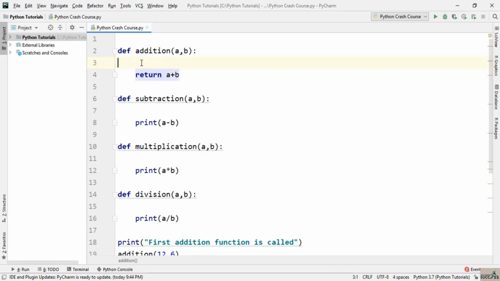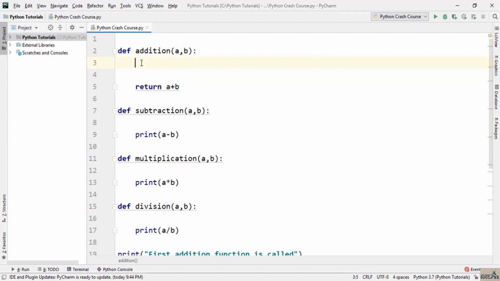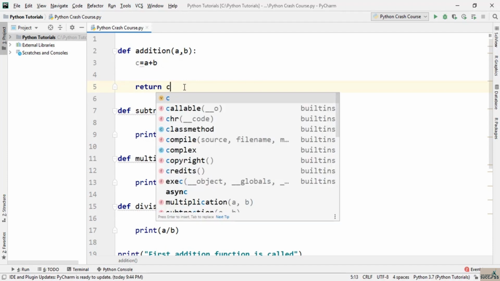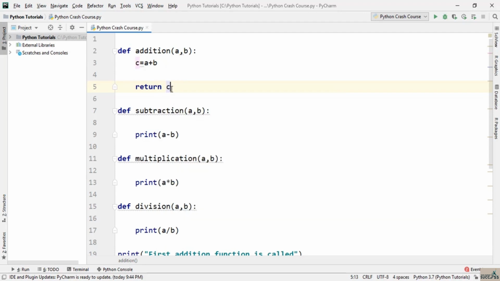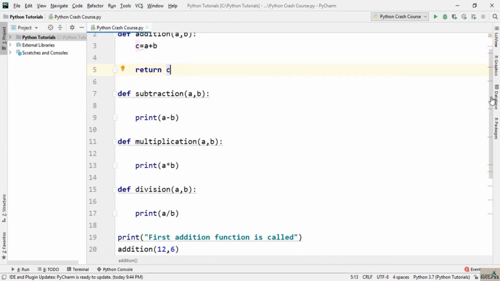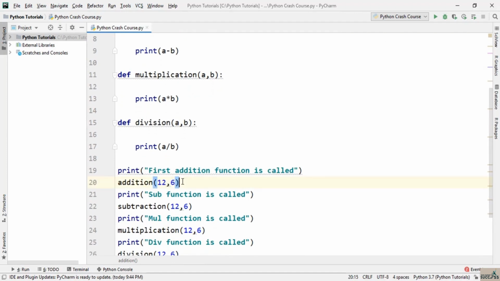Or what we can do is create another variable c, and put it equal to a plus b, and now c contains the result, the addition of these two numbers a and b. And now we can simply return c, which is the result variable. So we can do it both ways. Now we are returning that result, but where will this result be received? In here, basically where we call this function.